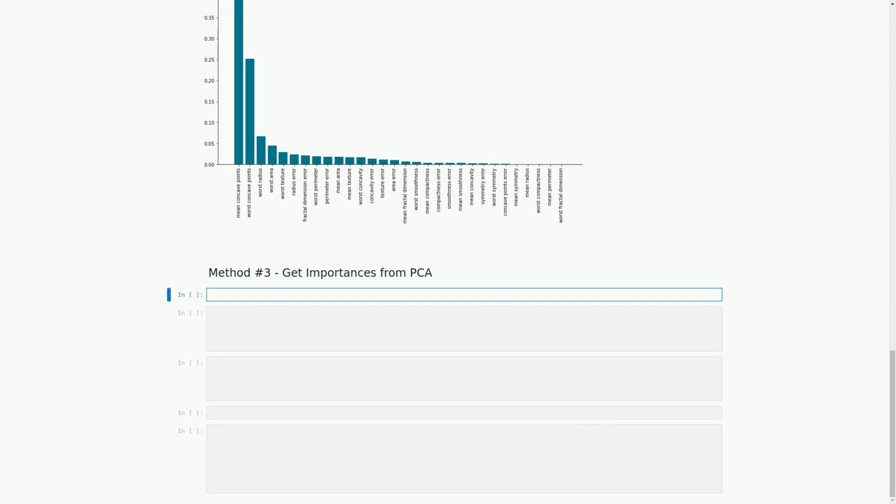In this cell, we are importing the PCA module from the sklearn.decomposition library. PCA stands for Principal Component Analysis, which is a technique used to reduce the dimensionality of a dataset while retaining as much of the original information as possible. We will be using PCA to identify the most important features in the breast cancer dataset.